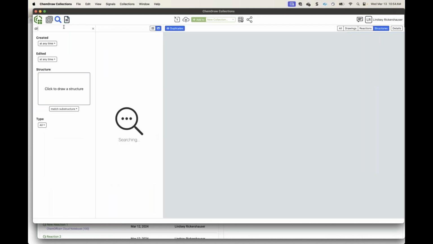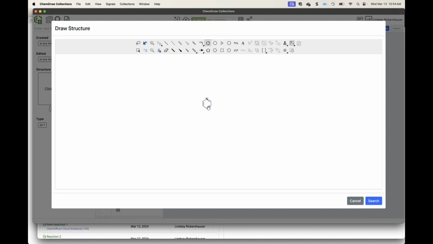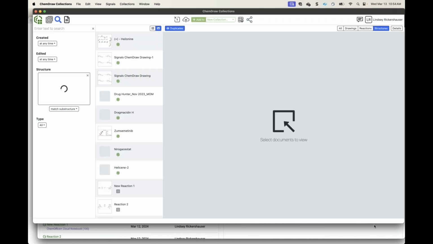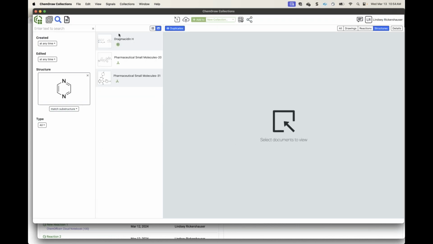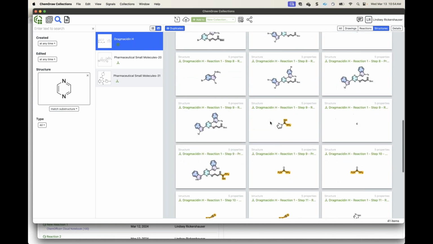Once I upload that into Signals, I can now search it. So if I wanted to search a particular drawing, which might take too long, let's see, I can do a chemical search and search for that substructure, and I can find this drawing that is in the Signals platform because I saved this into ChemDraw Plus, right? I just created it in ChemDraw Plus, and now I want to create a chemical collection from it, right?